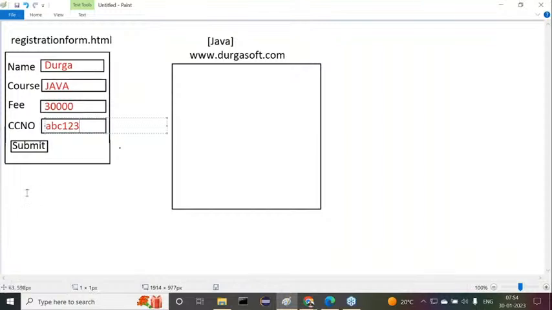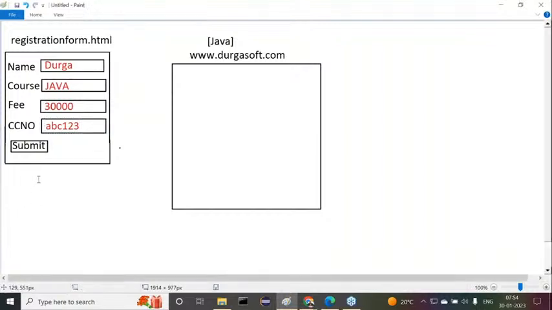Then after that, click on the submit button. All of you observe carefully. When we click on the submit button, automatically a request will come to durgasoft.com. The request is coming to durgasoft.com along with the user provided data.